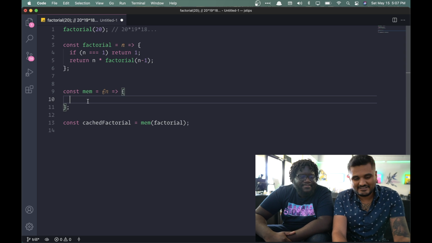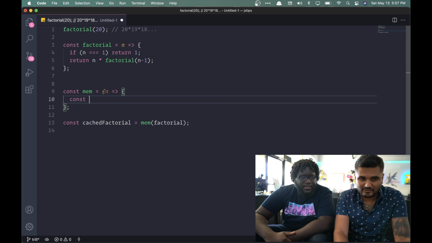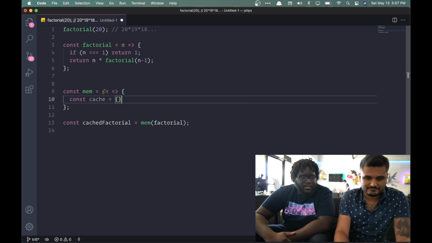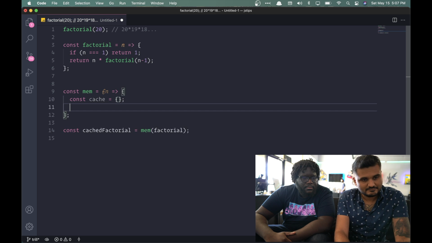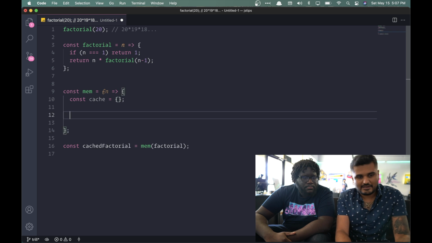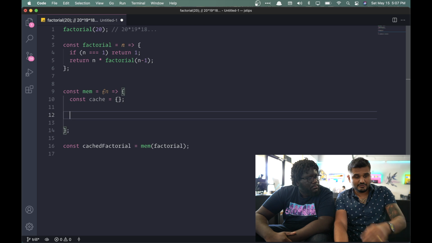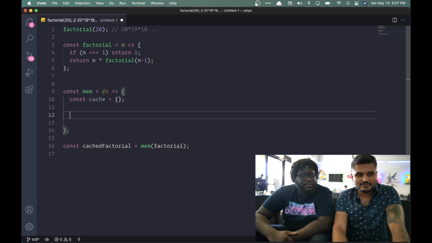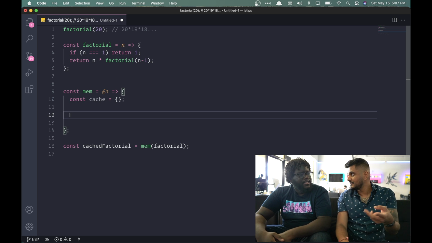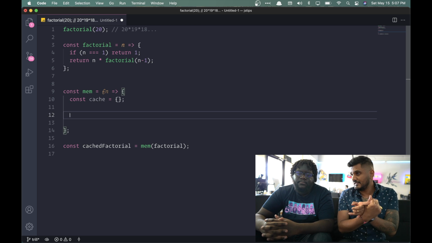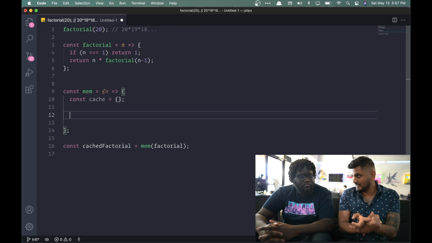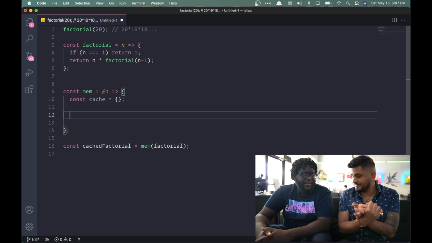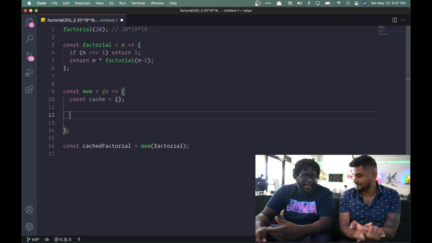So what we're going to need is a cache or a store. Let's just call it cache, and this is an object. We know we want to return some kind of result, but that will come later. So we went through two scenarios. The first is if it's in the cache, we return the cached result. The other is if it's not in the cache, we run through the API.